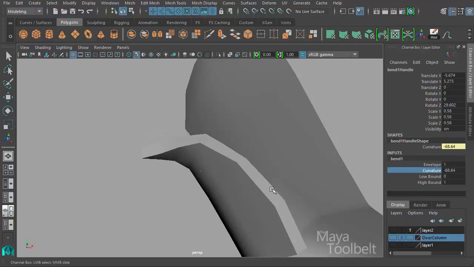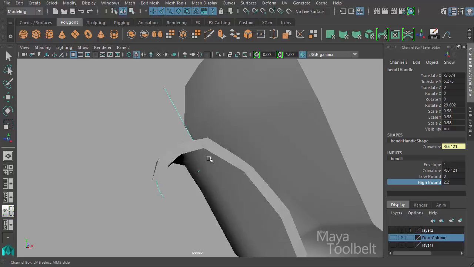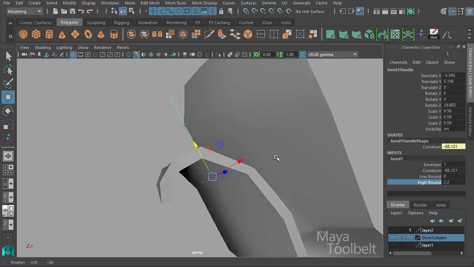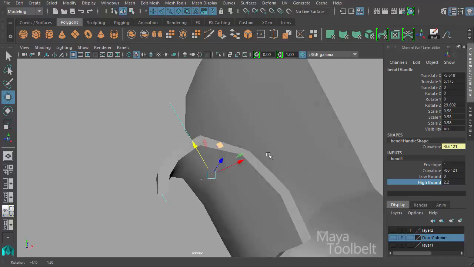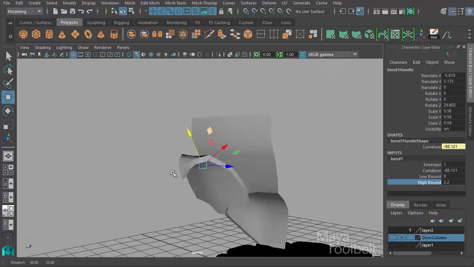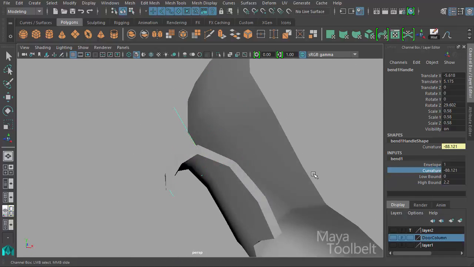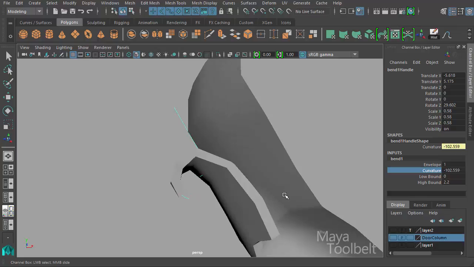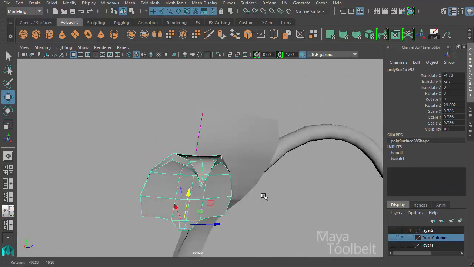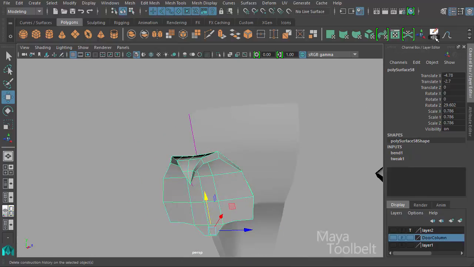kind of have this kind of drape over like this. The high bound I might increase, see that? So I get that more of a curl right through here. And I'm just kind of moving the bend deformer so we get something like this. And then pull that curve in a little tighter, get a tighter curl through here, something like this. Alright, so now we have that. Okay, so now I can delete the history there.